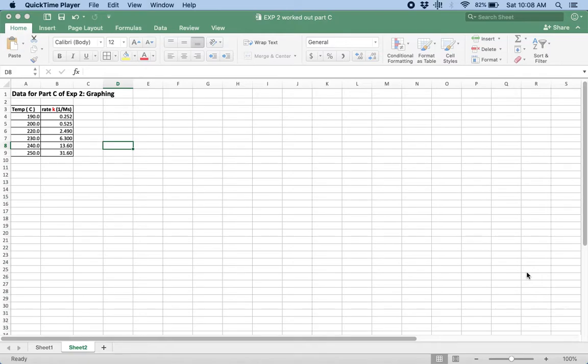I'm going to be using the example from our experiment 2, Principles of Graphing. The exact example I'm using is on page 29, so this would be part C of the lab. Even though I'm going to go through all of this with you, you still have to recreate this on your own in order to submit it.